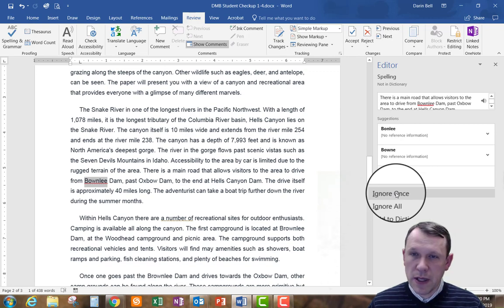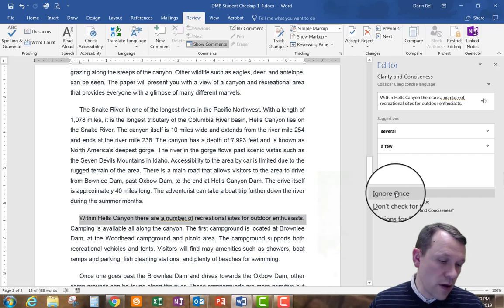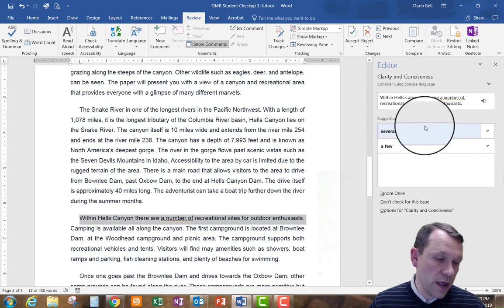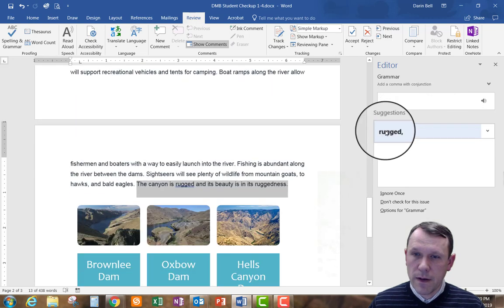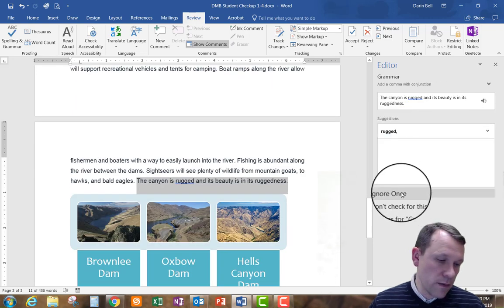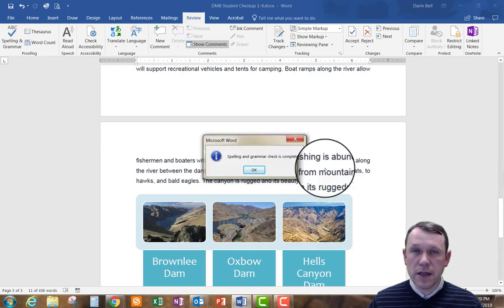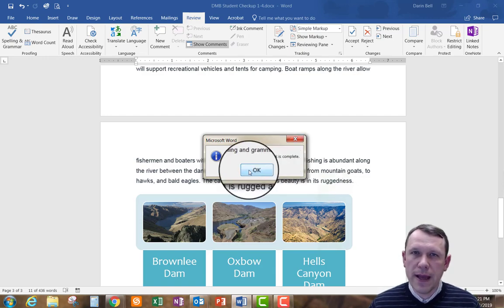Brownlee Dam is also going to be ignored once. Here's one that's on the selection for the book. It is "a number of," so I'm going to change that to "several." Go ahead and Ignore Once on this one. And then I'm done. Mine didn't have the different types as one of the options. Yours may, so different versions of Word may have different experiences as you go into the grammar.